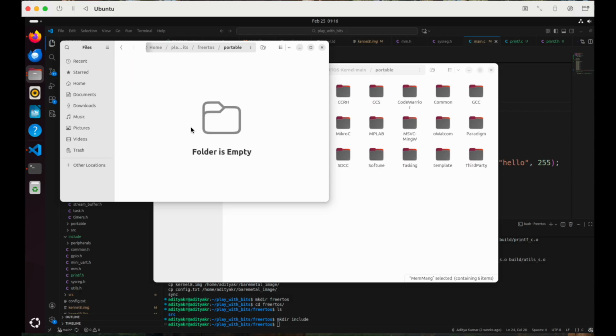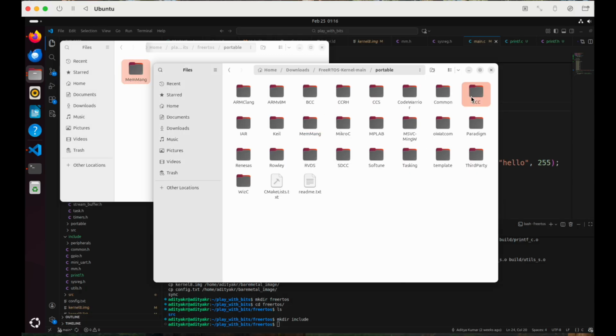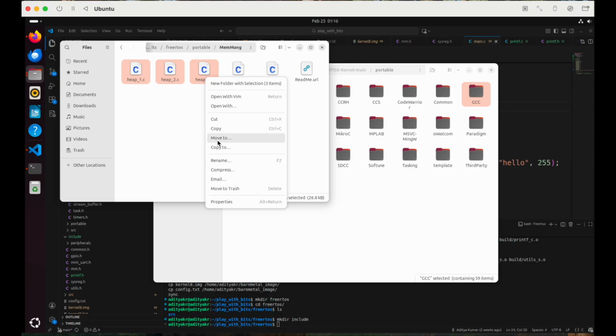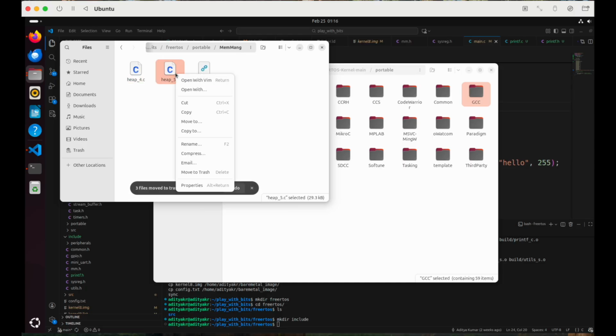Inside portable there will be one memory management, and GCC also will copy. After that I will delete whatever is not required. So from 1 to 3 we don't need this, so this one will delete, and this one also I don't need it, move to trash. Okay, so memory management is right.